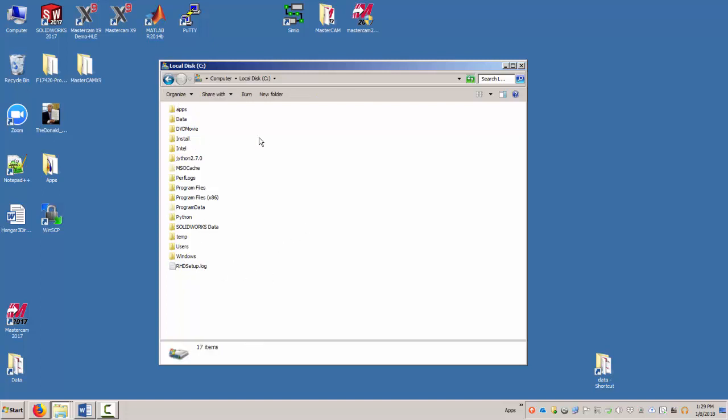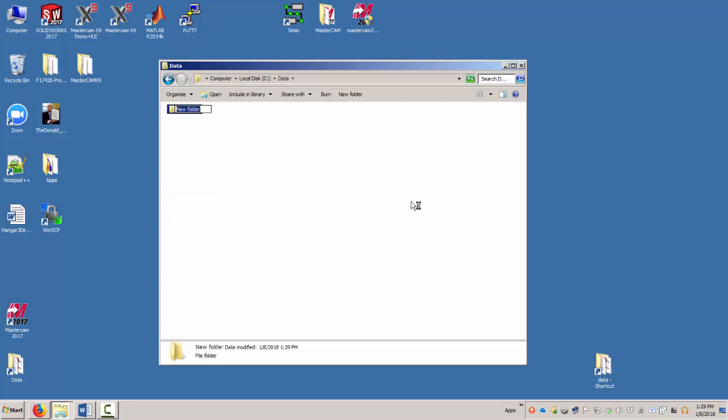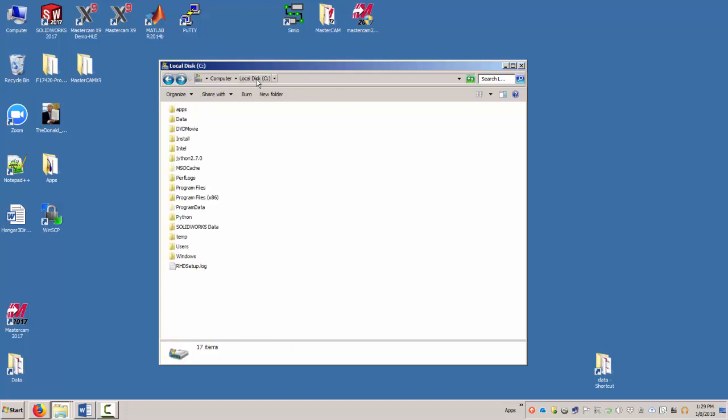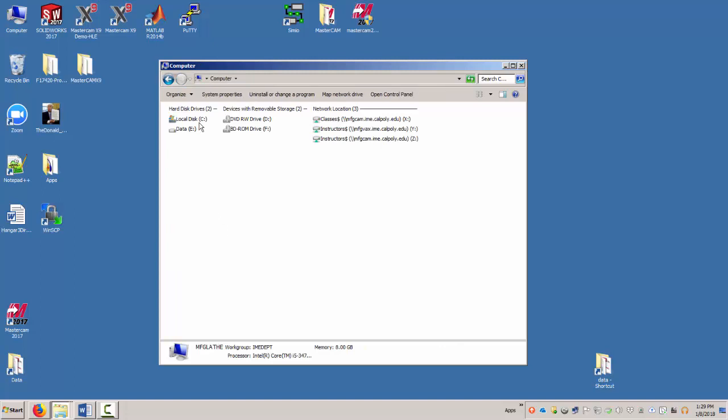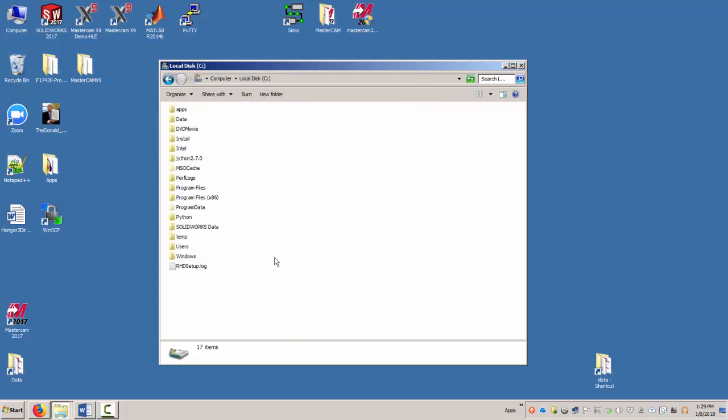Okay, so I can create directories just by opening a directory and then adding a new folder. Maybe I'll call this Activity 1, for example. So you're starting to see I'm building myself a directory structure. I've got the local disk. I open that up. Inside there is the Data directory, and I've got Activity 1 created.